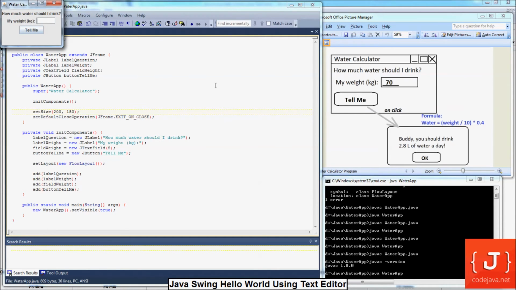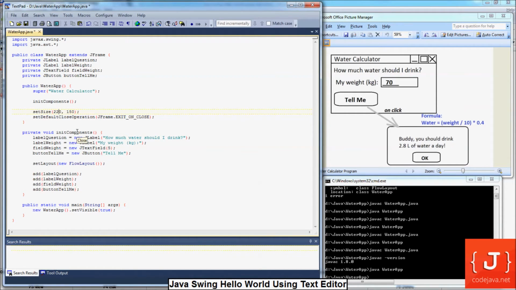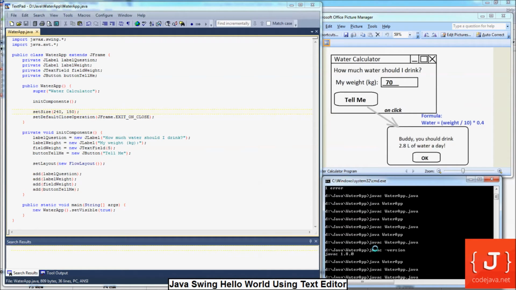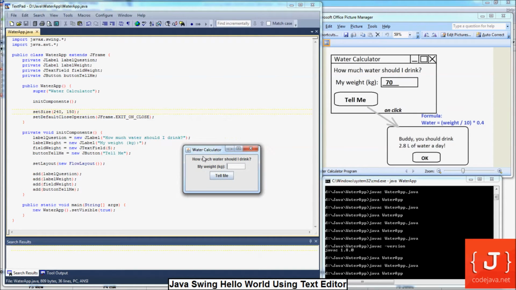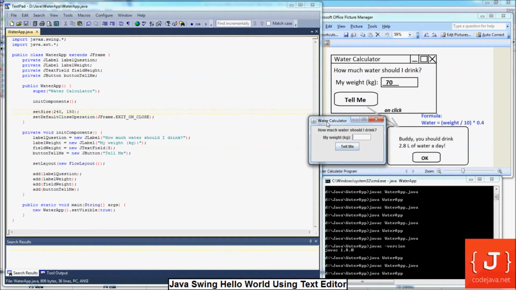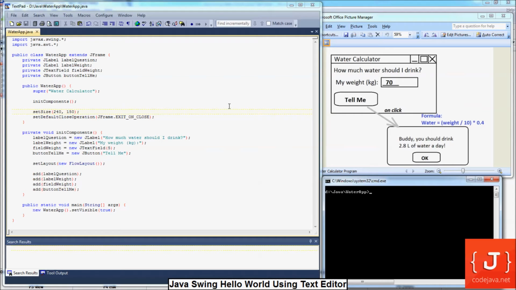Boom. It's better, but the window's title is not full, so I think I need to increase a little bit, maybe 220, no, 240. Now, compile again, run again. Wow! Very good. It looks similar to the picture. You see? Yeah, so far so good. Let's close the program. Clear the command line prompt.